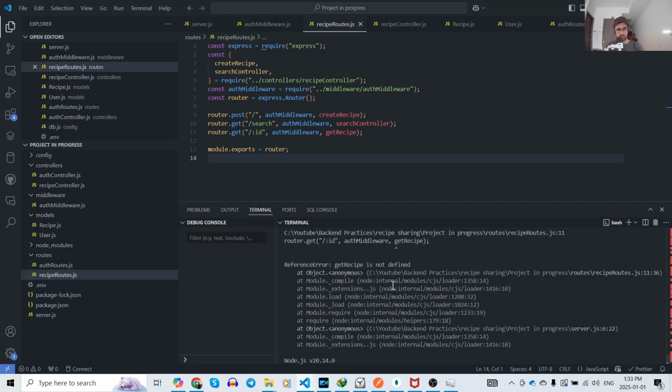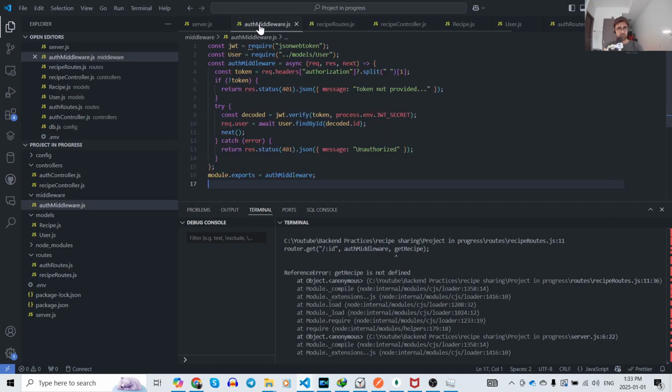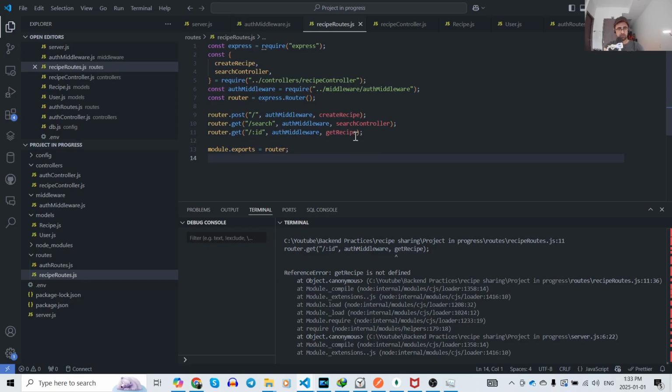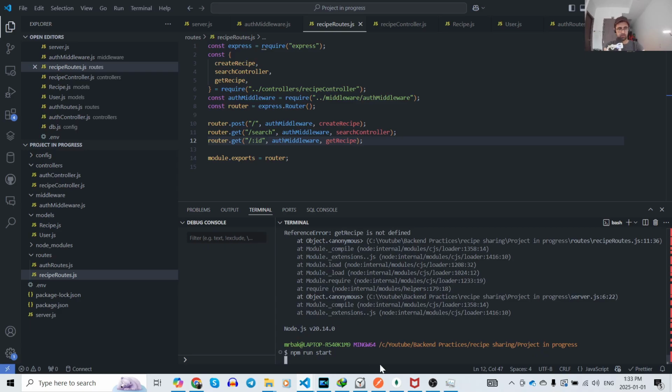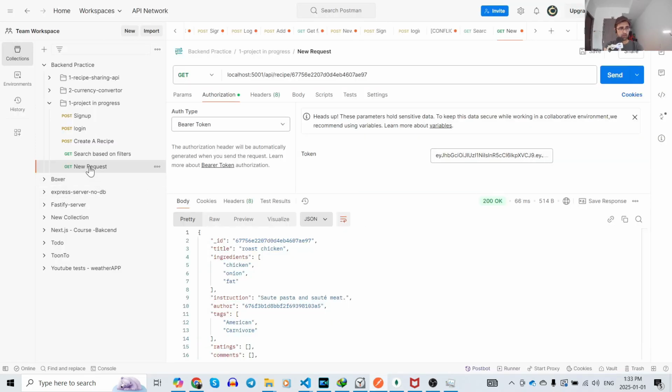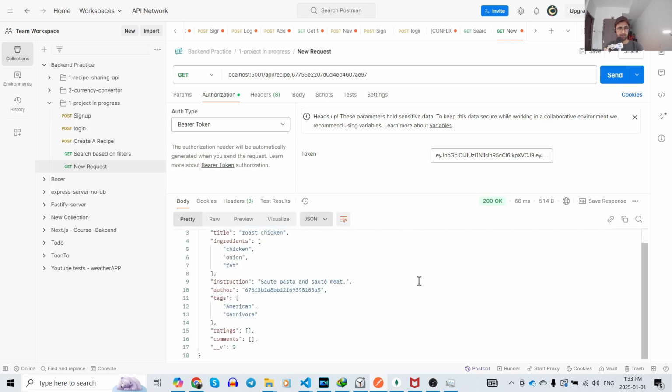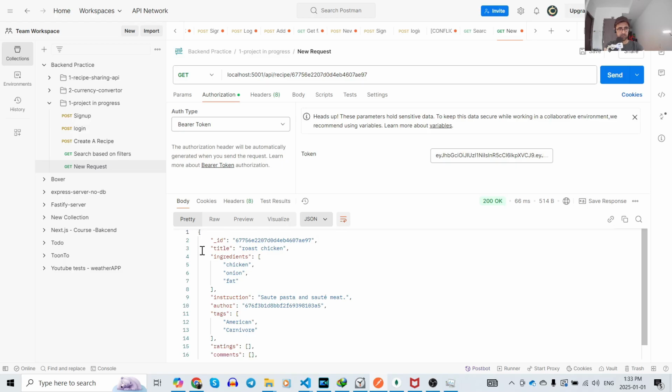Seems like there is an error here. So yeah, the router was not imported. Make sure to import the route early on. Get recipe was created, but the controller was not imported into the recipe routes. I'm going to rerun it. Back to Postman. We're going to use this URL parameter to look for this specific recipe. Okay, so yep, here we've got this one.